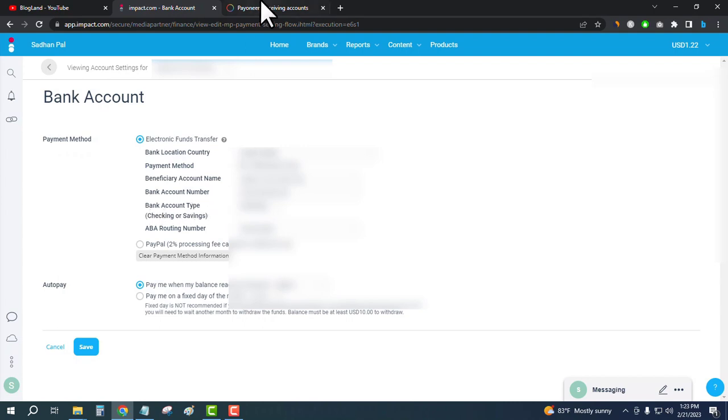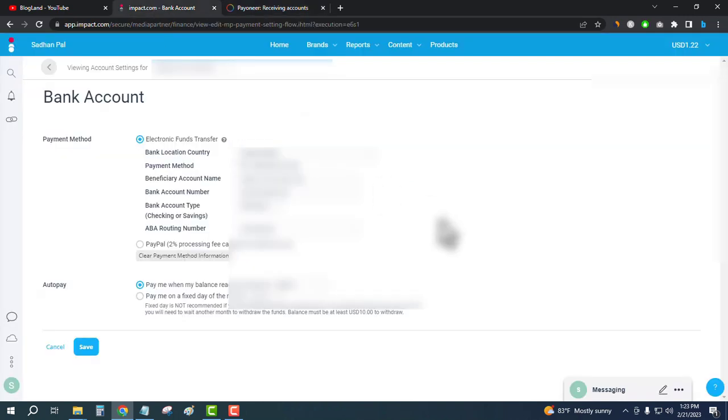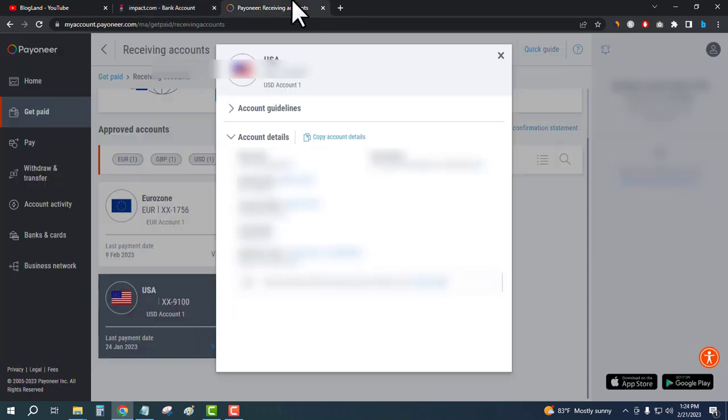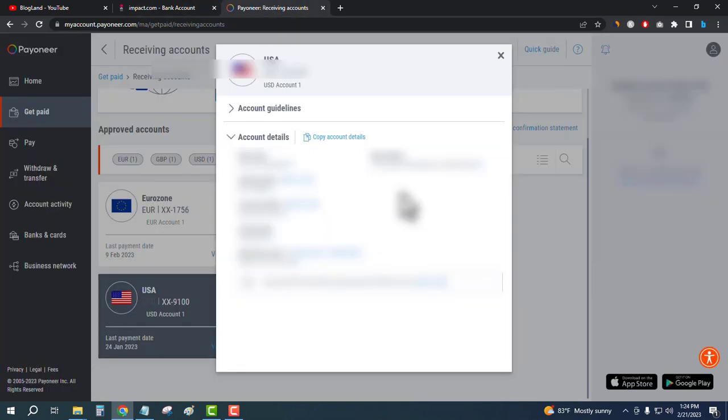Enter your bank account number, you will get this. You can see the account number is this. Then choose your bank account type, which is checking, and you will get that here. You can see the bank account type is checking, and then your routing number.